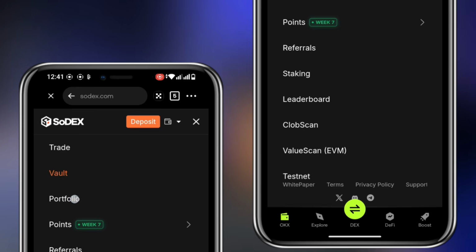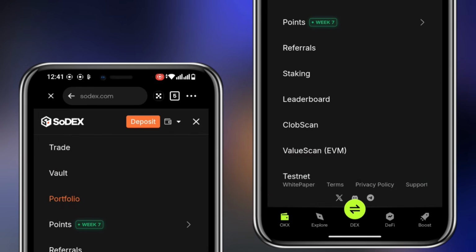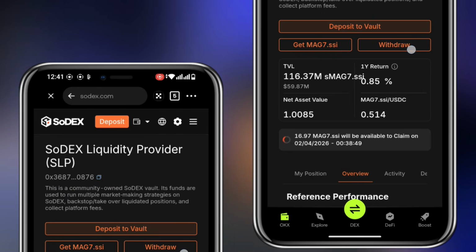So if I head back to my home screen, let me exit this page and head back to my home screen. Now you can see this is loading. You can see my 16.97 Mark 7 is loading, and it will be available on, you can see the date. So that is basically that. After 14 days, it will now be released for me.